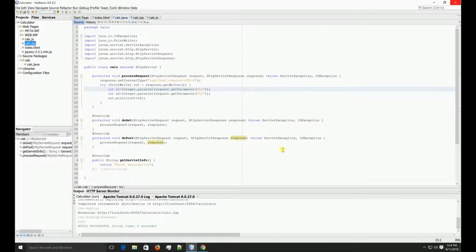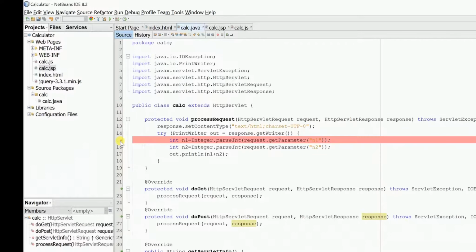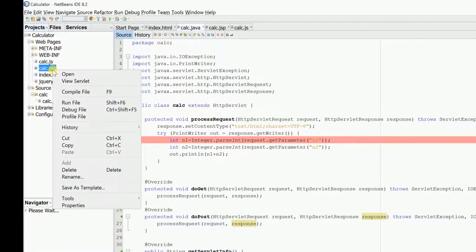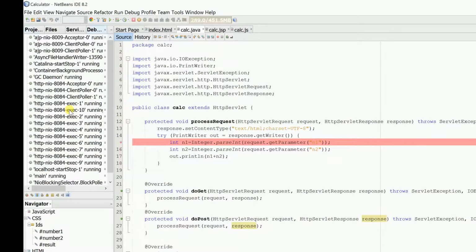This is our calculator application, and by clicking on the line number you can set a breakpoint, and after setting a breakpoint you need to go and debug the file. You should not run it, you should go for debug file. Now the application is running, and let us provide some input.